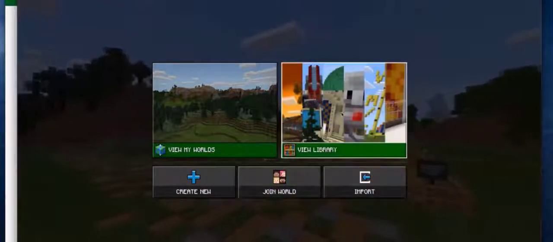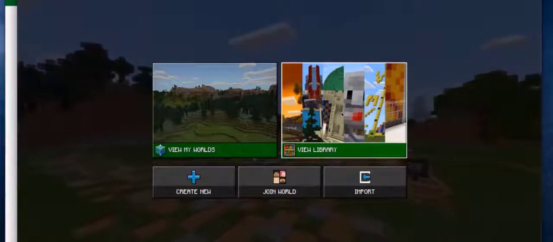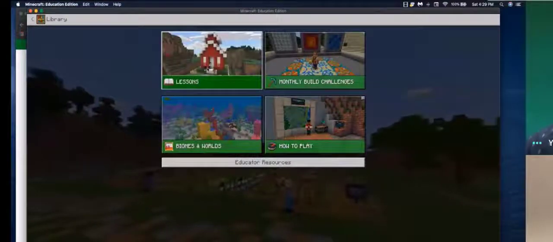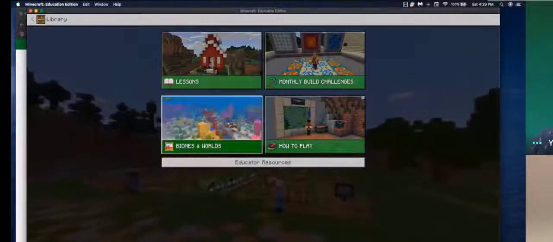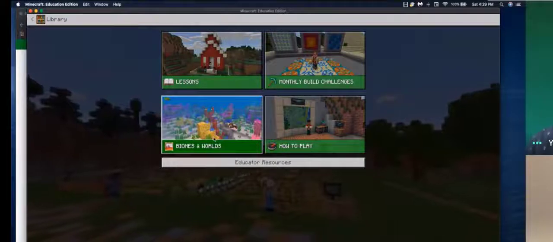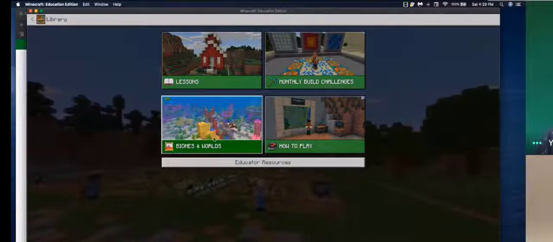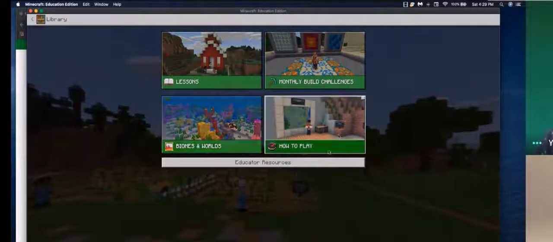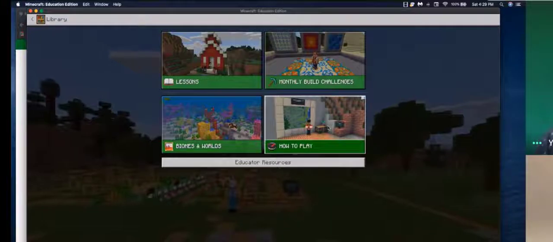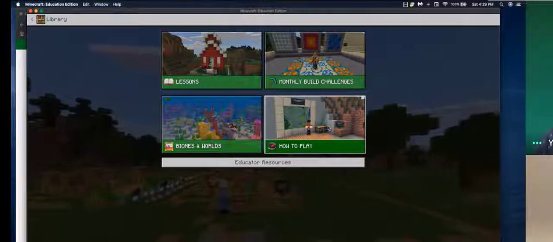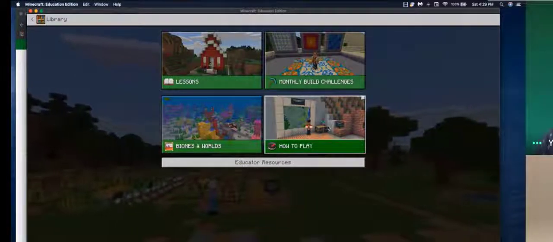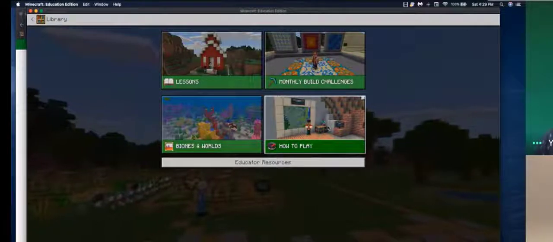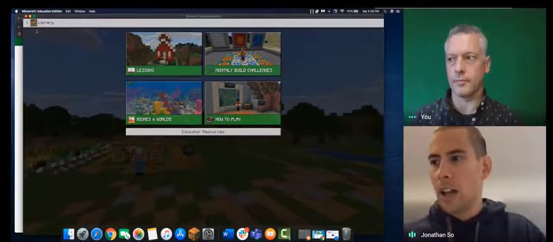But I want to show this one right here really quickly. This is your view library. What's really cool about your library is that you have lessons already created for you. You have different biomes and worlds that Minecraft has already made. So if you wanted to find the rainforest, it's probably in here. If you want to learn more about how to play this game, click on how to play. There are tutorials for you to play around and fiddle with. So if there's things in this video that we haven't shown you, just go in here and play that game. So that's the library button.